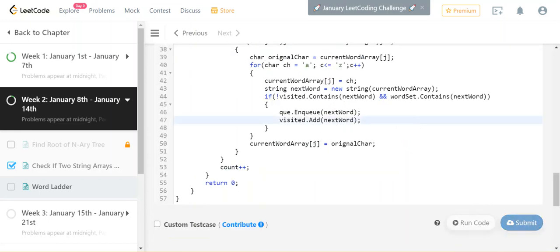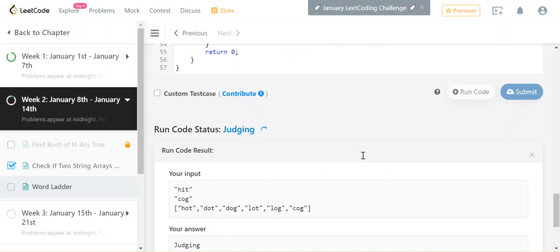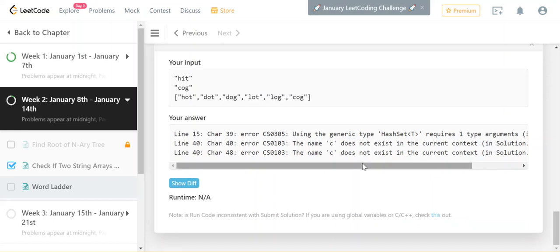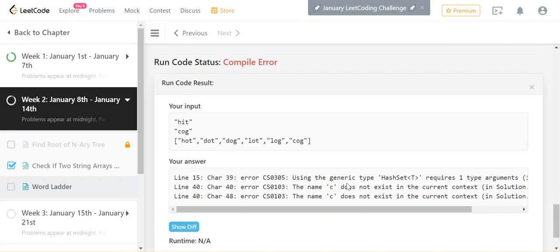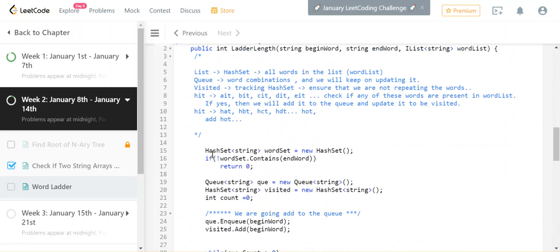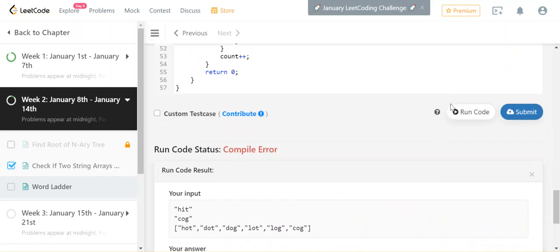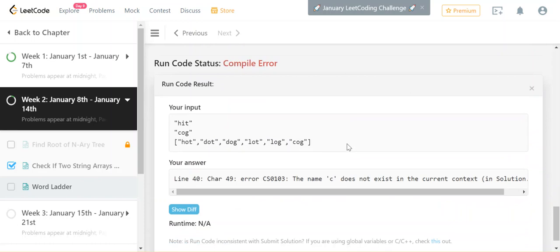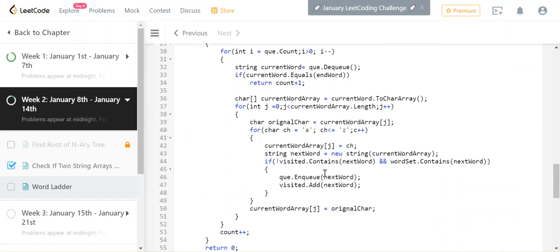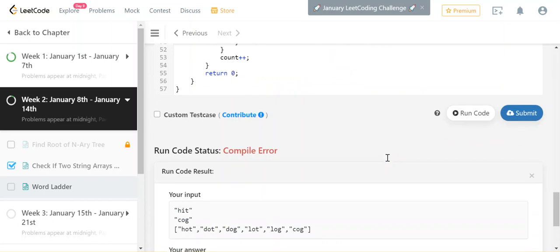Let's run it. I got a compiler error, C does not exist, line 40. It's going to be ch, and I got another error which was line number 15, generic hash set requires a type argument. Oh, sorry, so this will be again a string. I missed that. Again a C problem, line number 40. Oh, sorry for that.